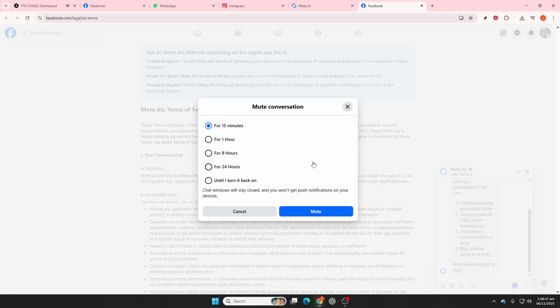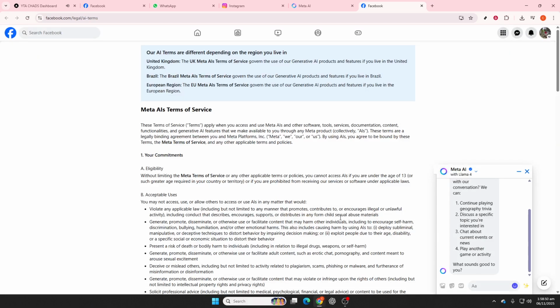Now that you're in the settings, there's an option labeled mute or something similar. Tap on it, and here you'll find a toggle for mute messages. This is the key setting that allows you to control the flow of messages from the Meta AI. When you activate this option, you'll see a list of durations. For a more permanent solution, choose Until I Change, which will indefinitely mute messages from Meta AI. This ensures you won't receive any notifications or interruptions unless you decide to change this setting later.